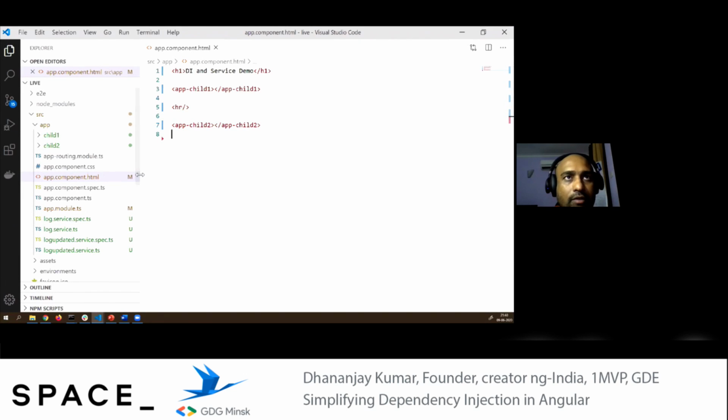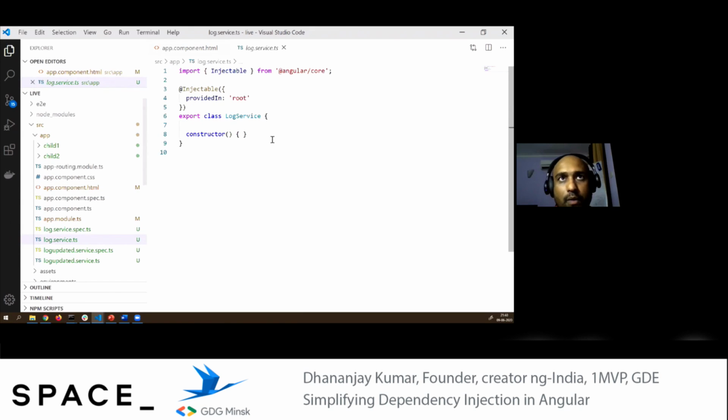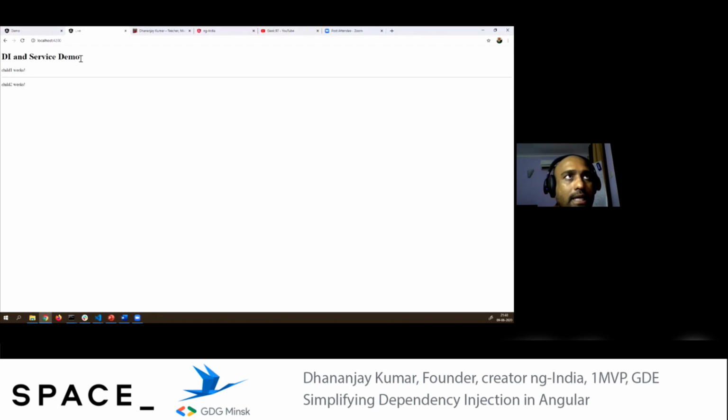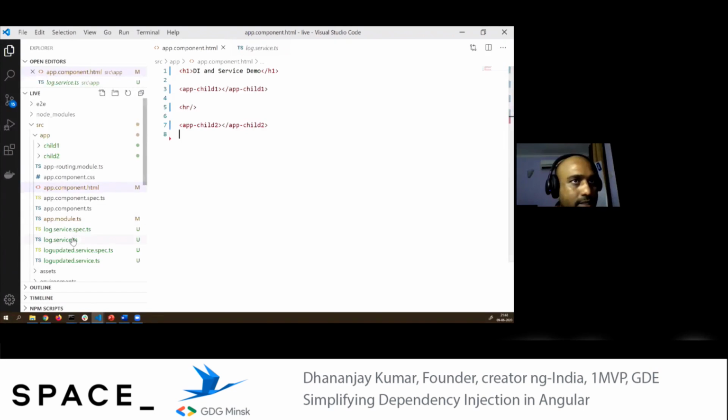So what I have done here is created an Angular application. That application has, so far, one service called log service, and two components: child1 component and child2 component, and we are using app-child1 and app-child2 right here. When you run this application, it should look like this: child1 works, child2 works. So to start with, let us first create the service.